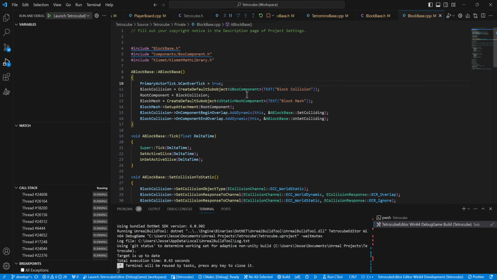But that can cause problems because then you may change it in blueprints and wonder why it's not working when you overwrote it in code. So just something that I thought I'd bring your attention to.